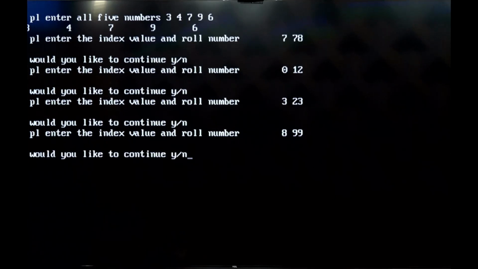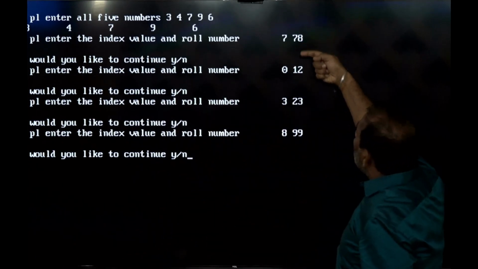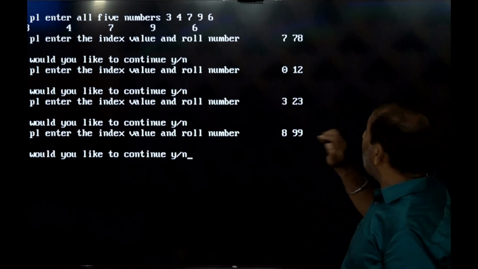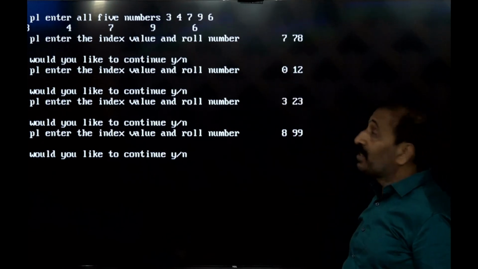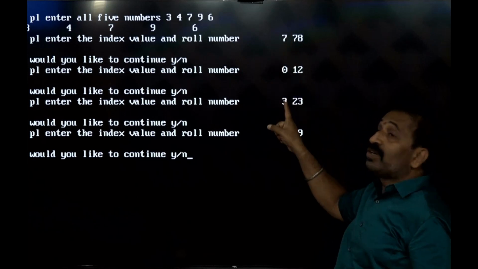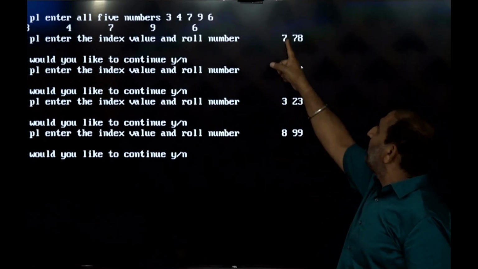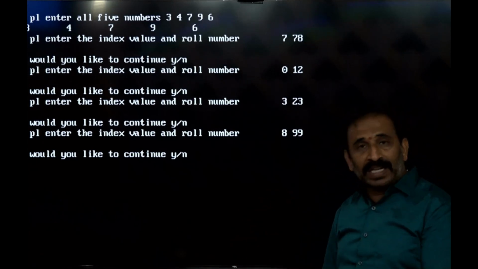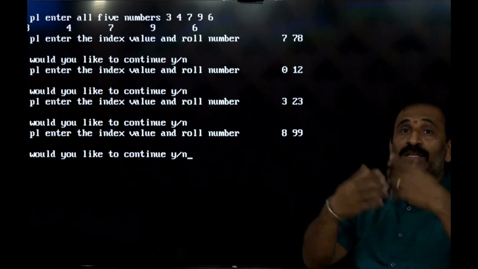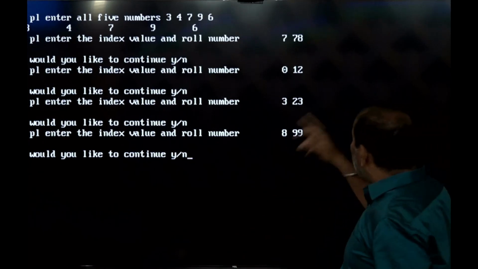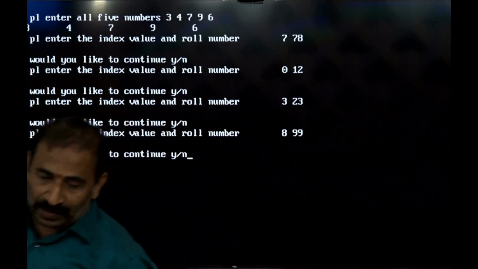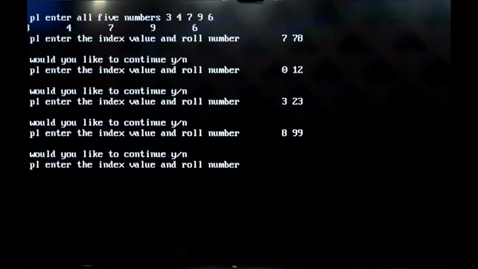Now let me test. Now I have entered 4 data out of 10: at the 0th index, the 3rd index, the 8th index, and the 7th index. 6 are still pending. Now I would like to try some positions which are already entered. Let us say I would like to enter at 3. Let me try how this program behaves. Would you like to continue? Yes. I will go for 3 and 34.